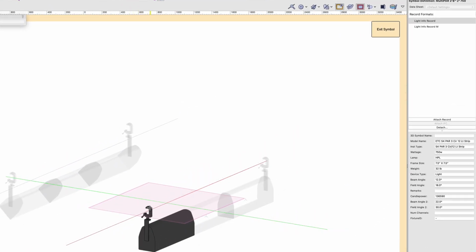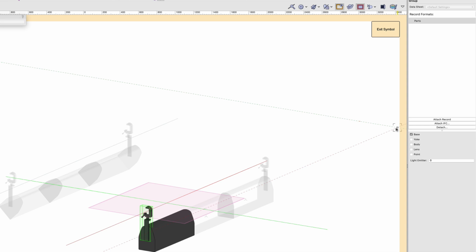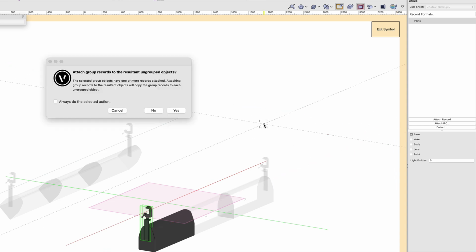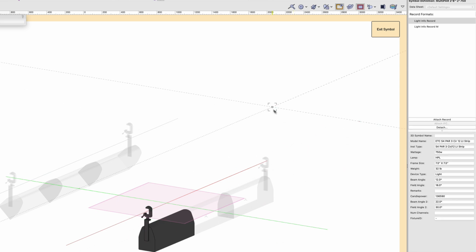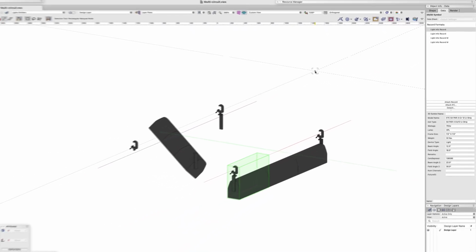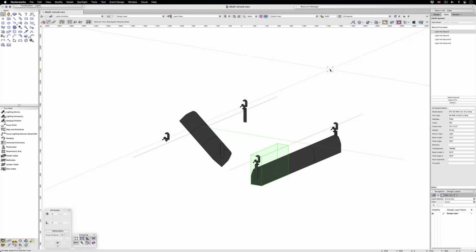In this case, I'm going to ungroup this object. The parts record that is attached to this group will now be attached to the individual objects inside. I will leave the hook clamp as the base, which is correct, and then change the parts record on this yoke geometry from base to yoke. When I exit the symbol, the body and yoke geometry pan as expected, and any base geometry remains fixed as it should do.